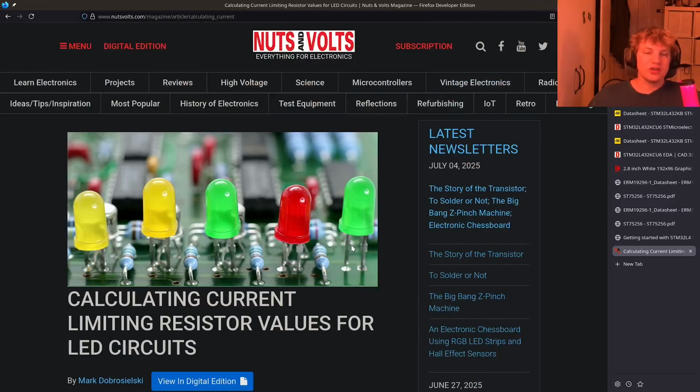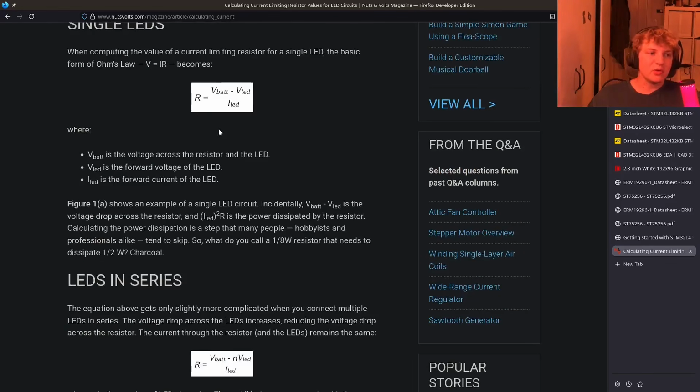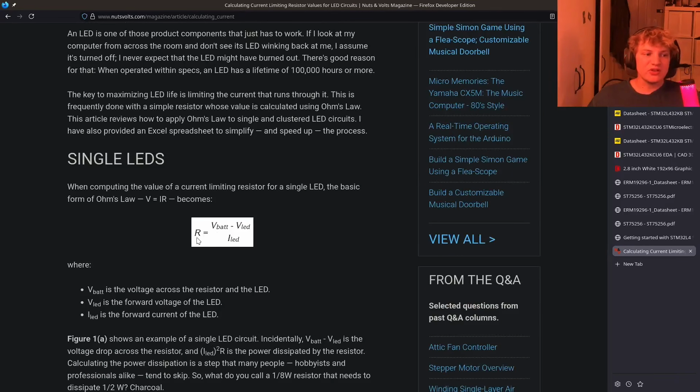There is a trick to calculating the resistor value that we need to use for our LED. It's this formula right here. It says the resistor is going to be equal to the VBAT, so in our case that's our power source, which would be 3.3, minus the voltage of the LED, the forward voltage of the LED, divided by the current that you want to go through that LED. So we're going to calculate that with real LEDs.